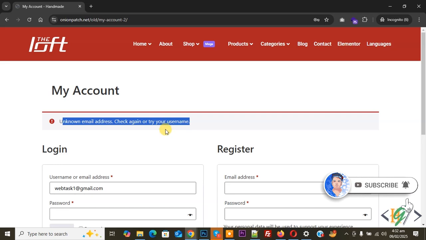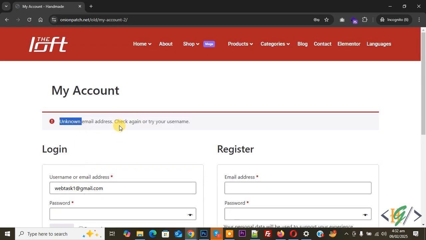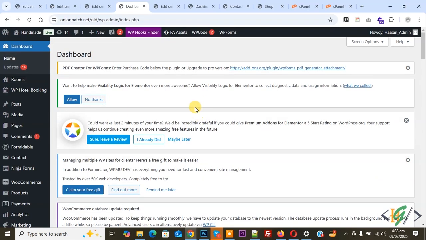Now back to our work. So when we add a username or unknown email address and then click on login, this message is displayed. So we are going to change or update it by using custom code. Now go to the WordPress dashboard. So we are in the WordPress dashboard.